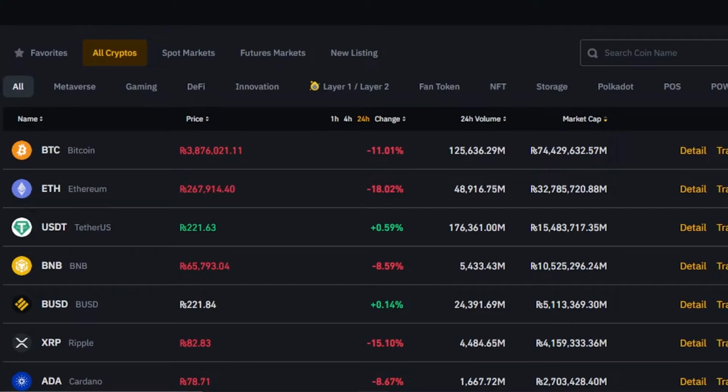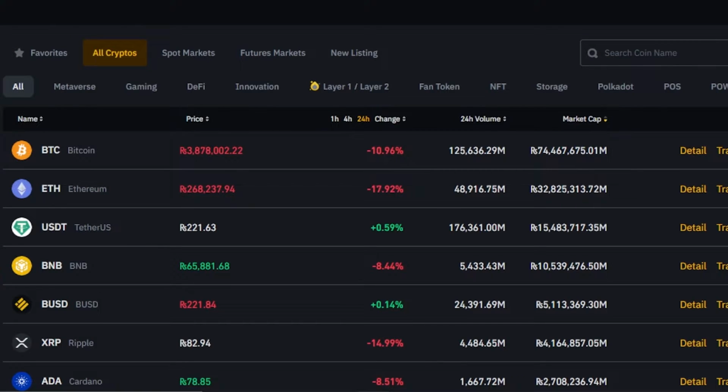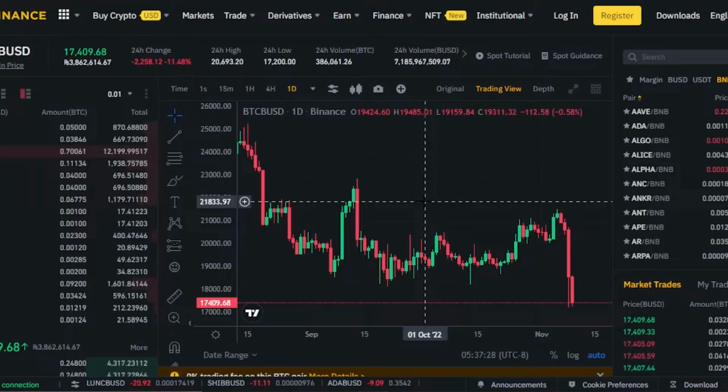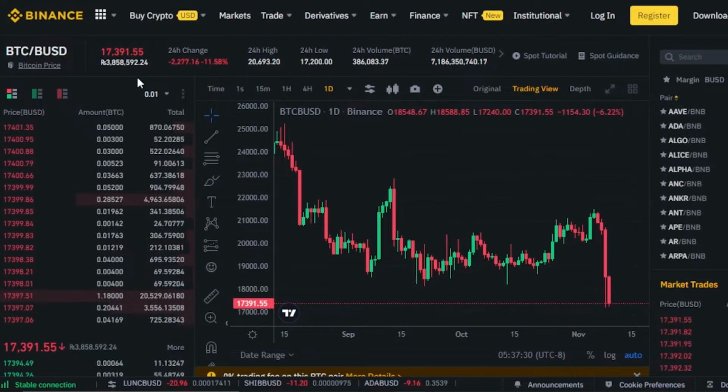So you have to select the one you want to trade in. Let's go ahead and select this one. You will get the trade option. You can click on trade from here, or you can also go to the trade option here and select the kind of trading you want to do. For instance, spot trading or margin trading. So this is our trading window on Binance.